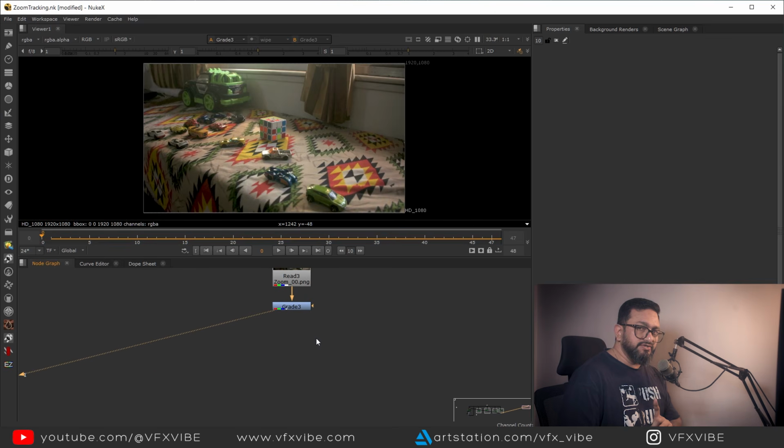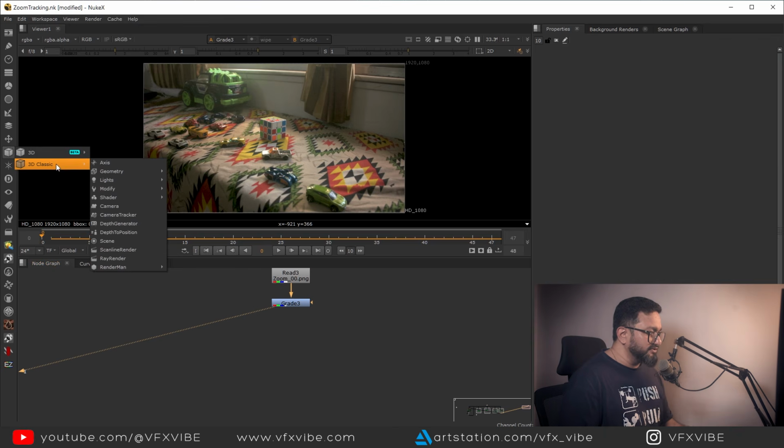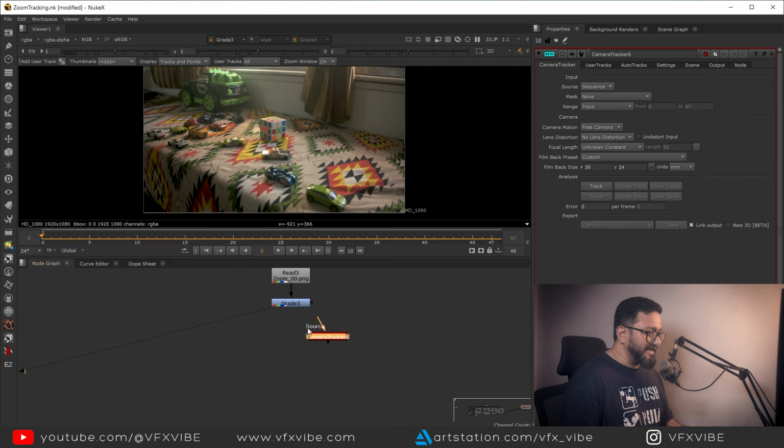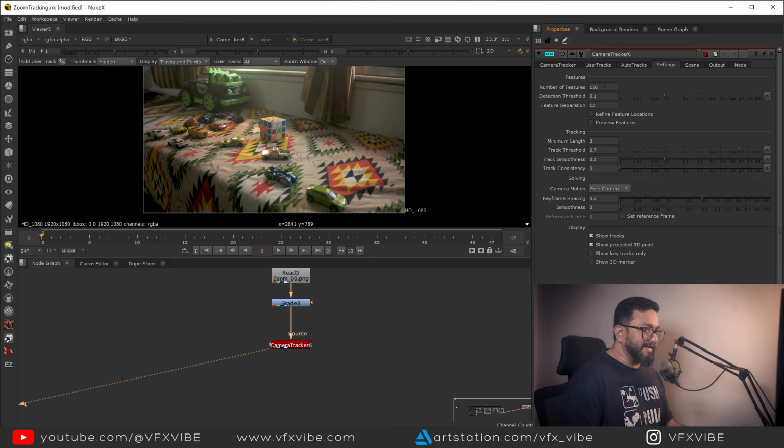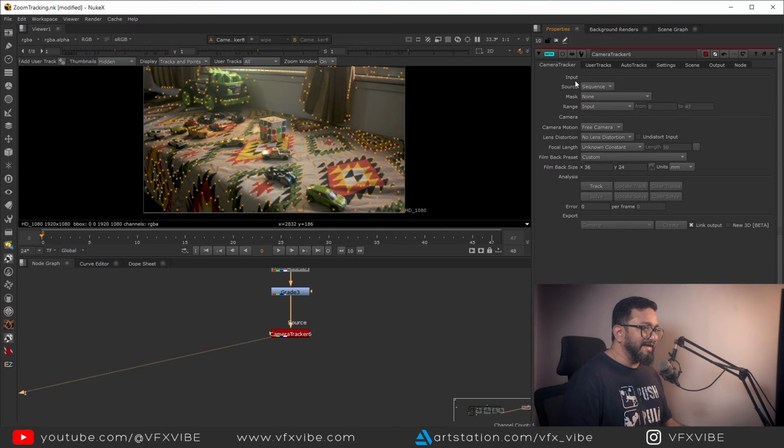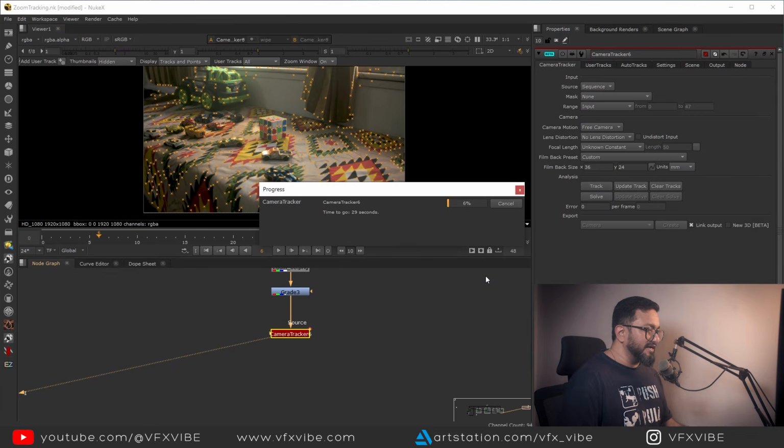So first I'll show you what will happen when I'm tracking it with the default settings, right? So I'm going over here, I'll use 3D Classic and I'll take a camera tracker. I'll connect it and I'll go to settings and I can use 800 track points, maybe preview features, and feature separation maybe 6. So that is good for me. I'm not going to change anything and let's see what happens. So I'll hit track. It will take some time. I'll come back once this is done.